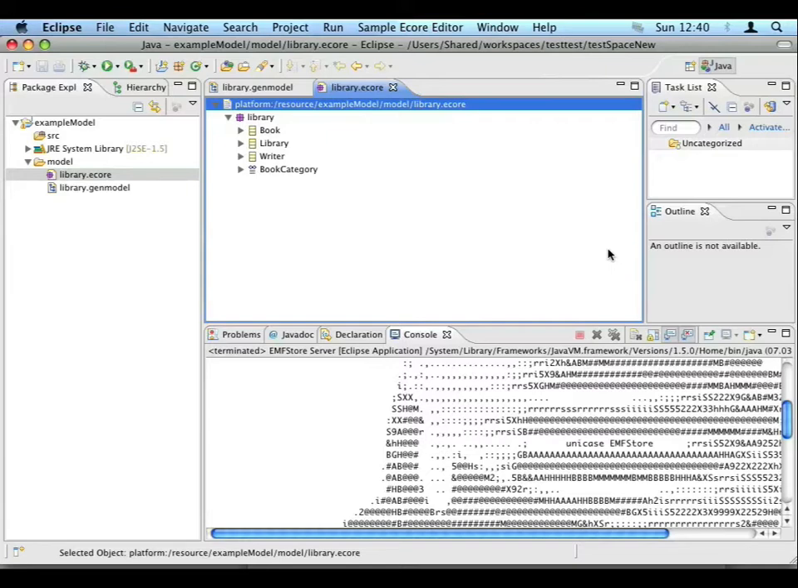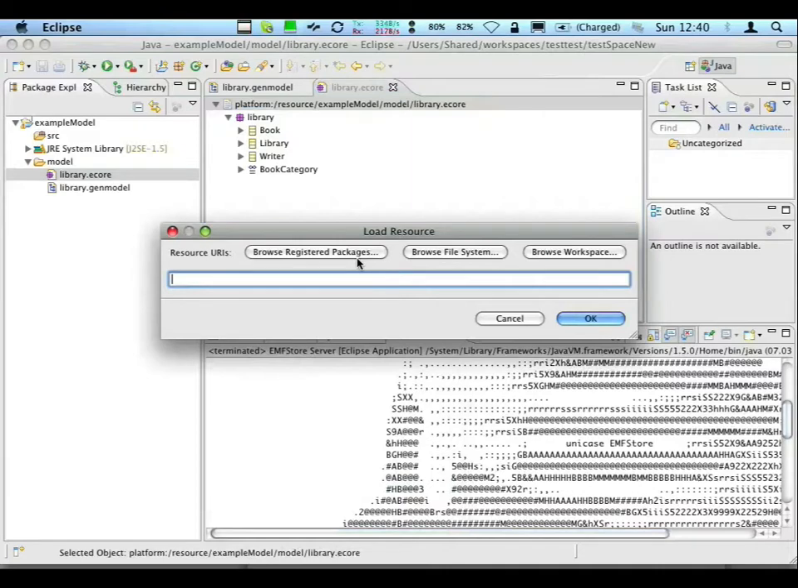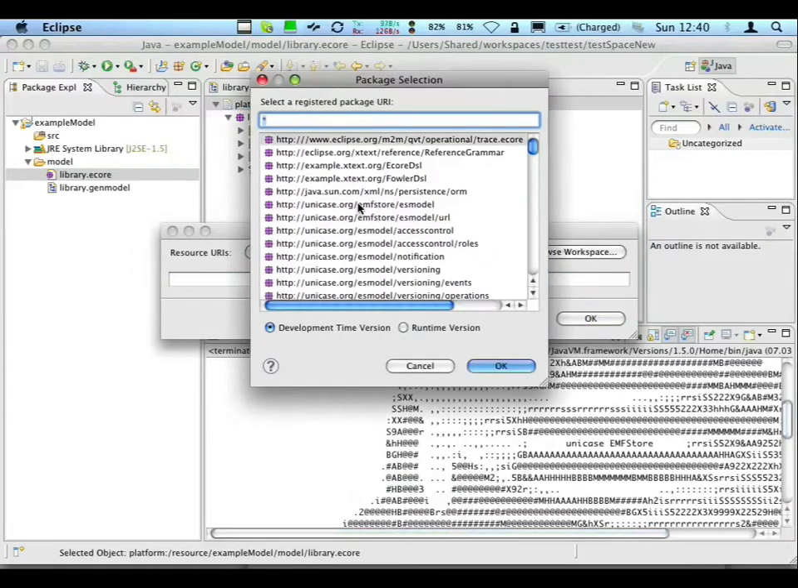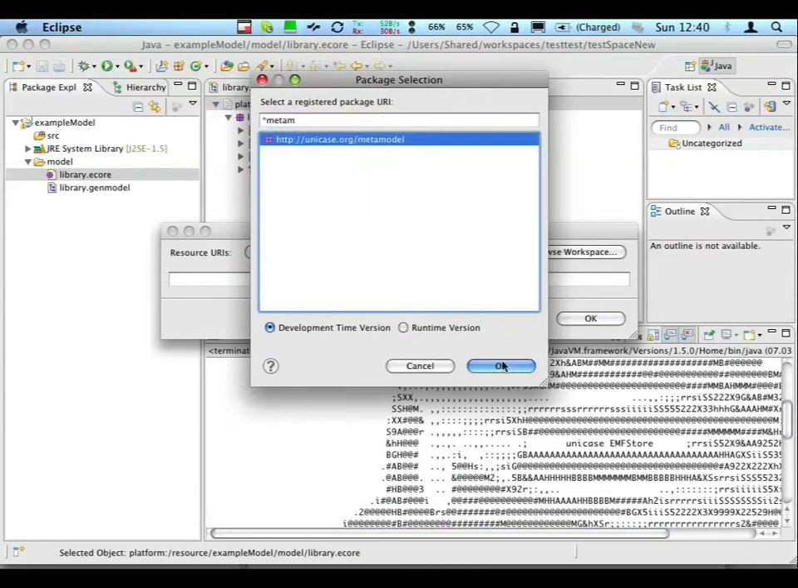entities it should take care of and which entities are persistent entities that should be versioned, and to do that they have to be subclasses. Their superclass has to be model element. So first of all I'm going to load a resource to be able to select that. I will browse the registered packages and I'll browse it for metamodel, and that's the package where this class is in.